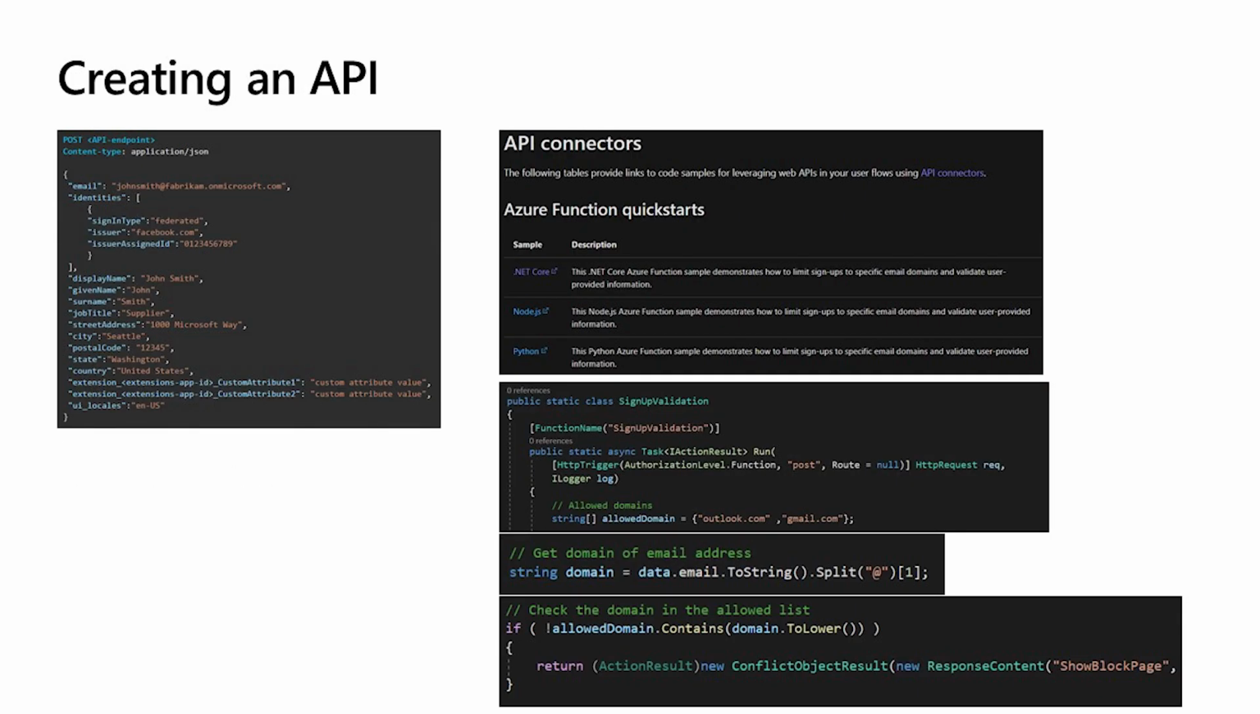To create an API, we can start by taking a sample from our doc site. You'll find lots of samples for .NET, Node.js, and Python. When Azure AD B2C signs up a user and makes a call to your REST API, it will post a JSON payload with all of the claims collected in the journey thus far. You can see in this JSON we have a key called email, which we can pass to the API to do our logic.